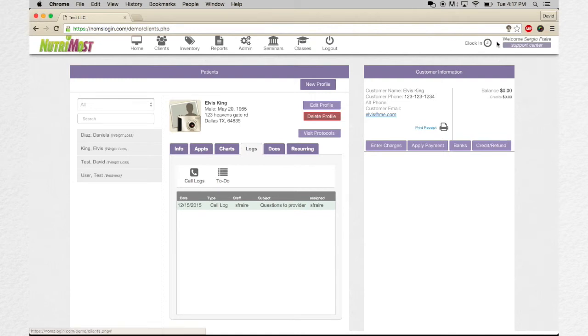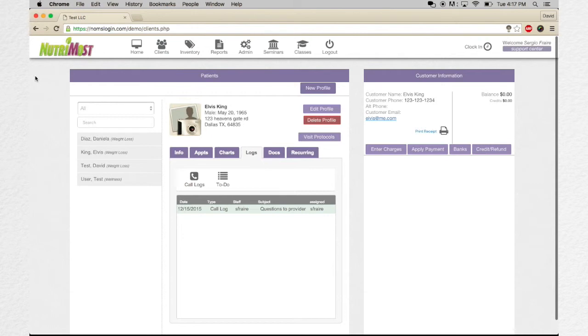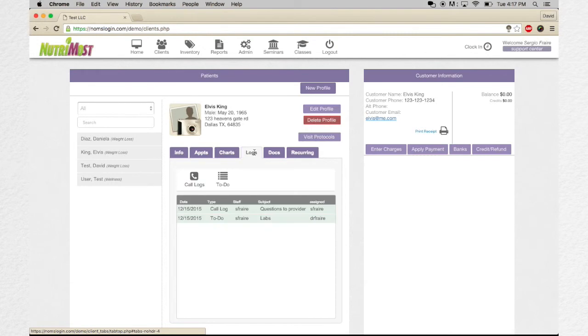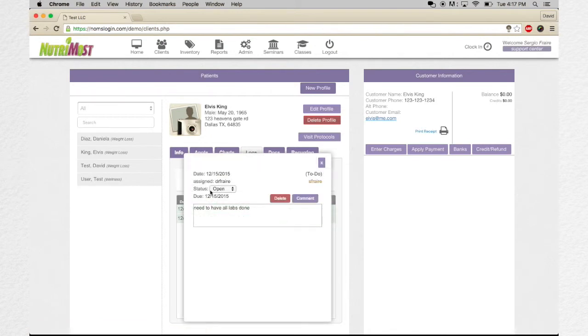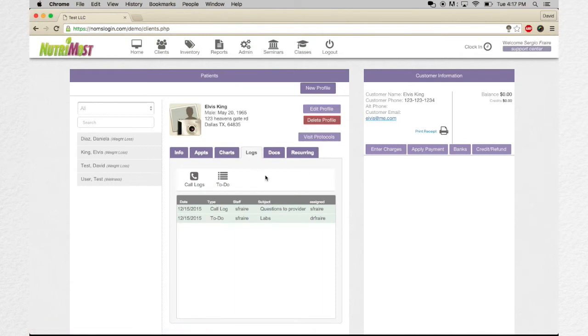So now, whenever Dr. David Frere signs in to this software, he will get the notification letting him know that he has something to do. And also here you will have the log of the to-do that we've created. And if we open it, we can see that the status is still open because it hasn't been taken care of yet. So it's just another way for us to keep track that everything that needs to be done is done, and there are no messages through sticky notes or handwritten notes that could get lost.